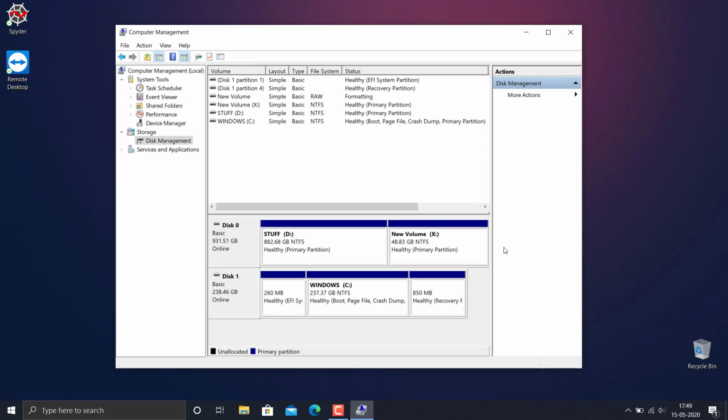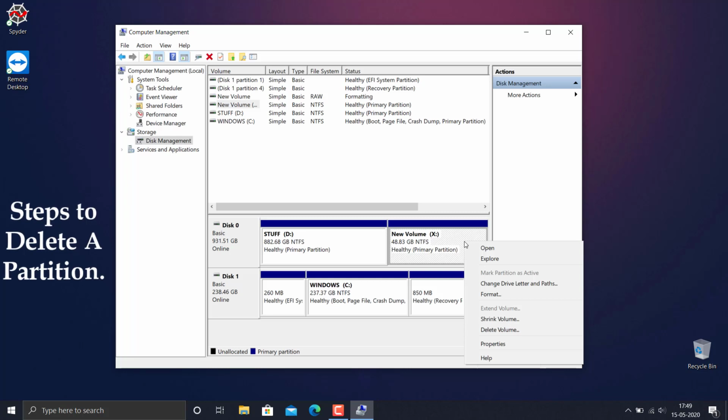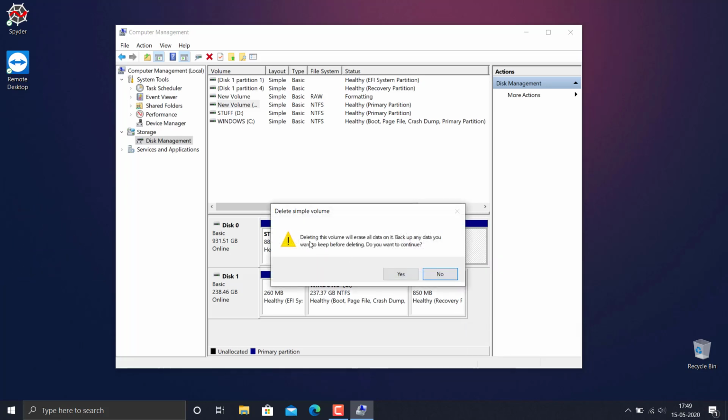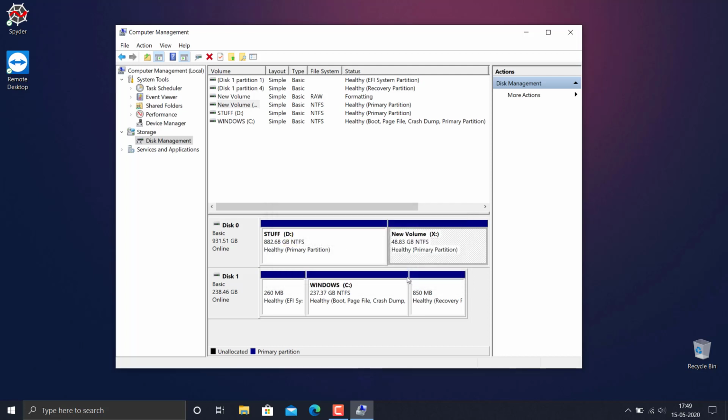And I still have a new partition. Now say, for example, I don't want this partition, so I'm gonna go ahead and click on delete volume, and this is gonna say that deleting will erase all your data. You can just click yes, because I don't have any files. If you have any files, you can just transfer them back into this partition, and then you can just format this drive. And after you do this, it'll reset it back to unallocated space.